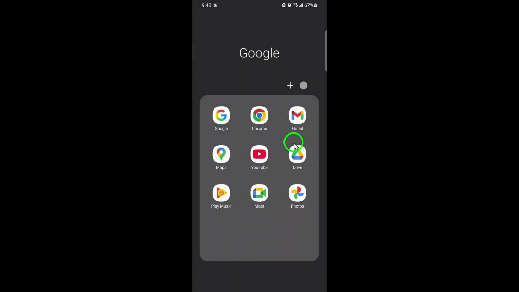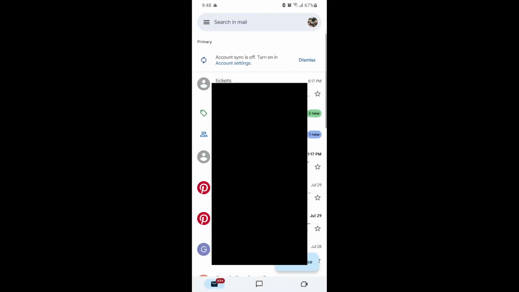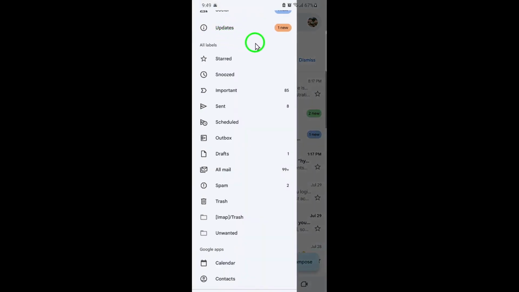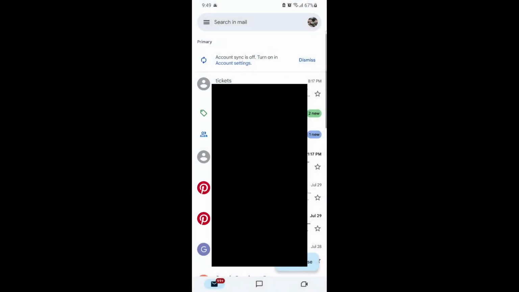First, unlock your phone and open the Gmail app. Make sure you're signed into the correct account where you want to send your email. Next, look at the bottom right corner of your screen. You'll see a circular button with a pencil icon. This is the Compose button. Tap it to start writing a new email.